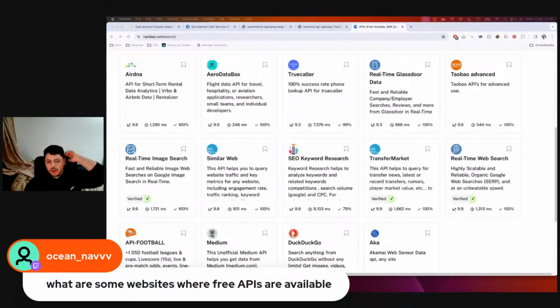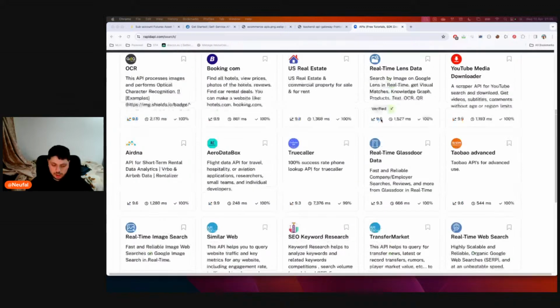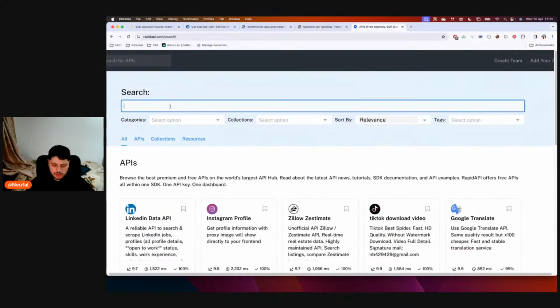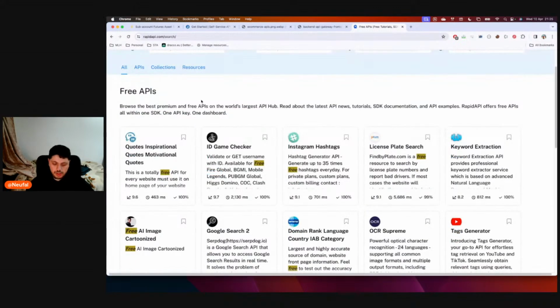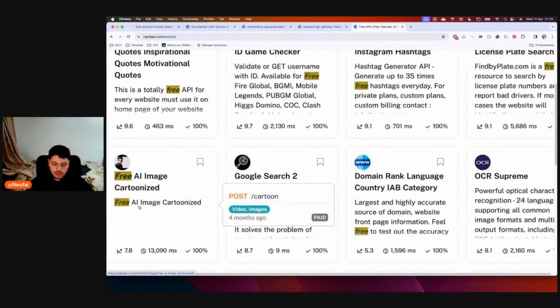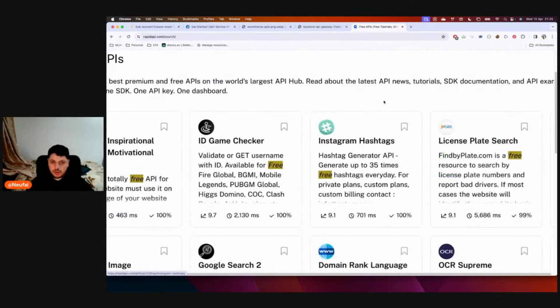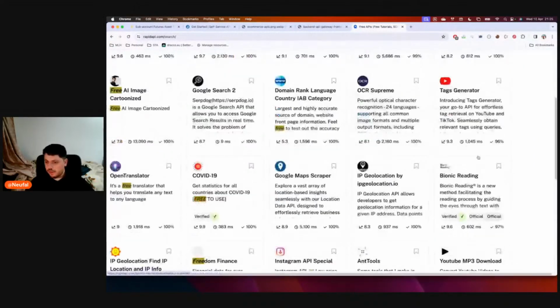What are some websites where free APIs are available? Actually, in this one, you can search for free APIs too. Let me see. I know there's a bunch. This is a totally free API for every website. Free AI image. So there's a bunch you can search for in these websites, like Rapid API. There's a bunch of free ones, so don't worry about that.